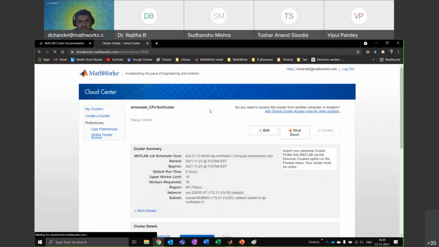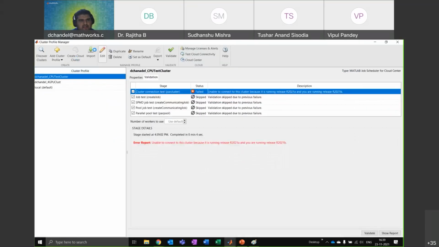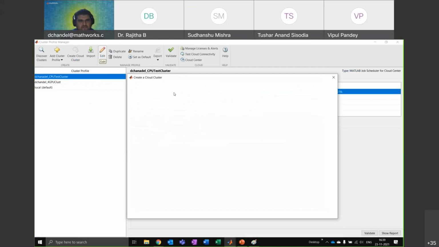I'll just create one straight away. No need to take too much time. I can just create it from inside MATLAB itself. For Amazon, it's very, very easy. It takes a little bit of time to set it up the first time, but I just wanted to show you the speedups. I'll just set this up and then take any doubts, and then we'll show you how to submit a job. Sorry, I should have checked this before.